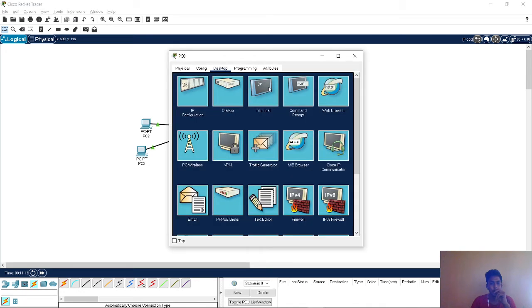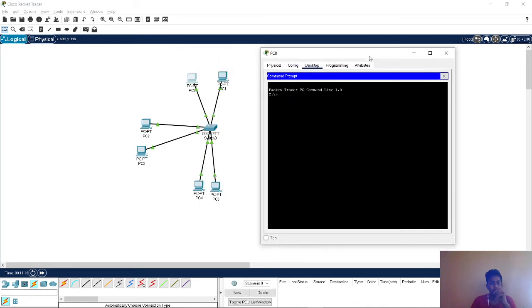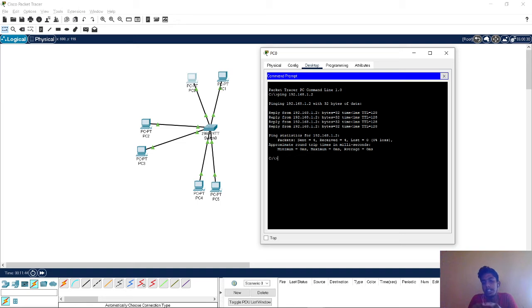Now for communication I'm going to the command prompt. For connecting with another PC we need to use the ping command. The ping command is used to check whether the network is connected to another PC. So I'm going to ping the IP address of the second PC, which I have given as 192.168.1.2. Did you see it is replying? That means it is connected successfully.